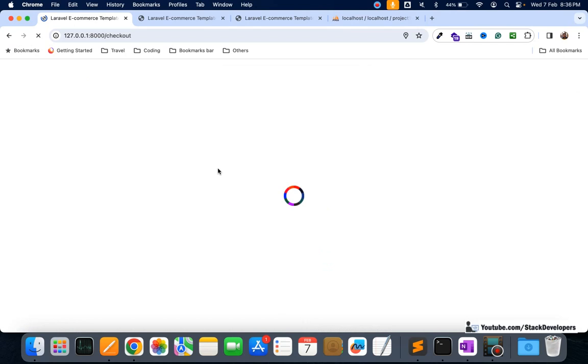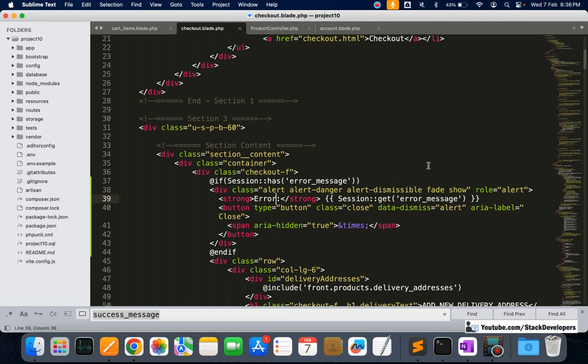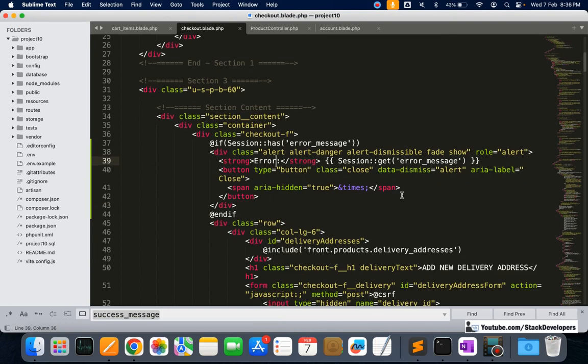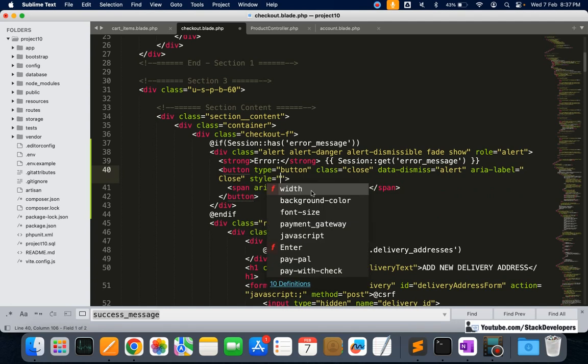So let's try now. I'm going to click on place order. See, the error message is coming here, please add your delivery address, but this one also is required to be aligned here. What I'm going to do here, button close, okay. So here we are going to add one style here.